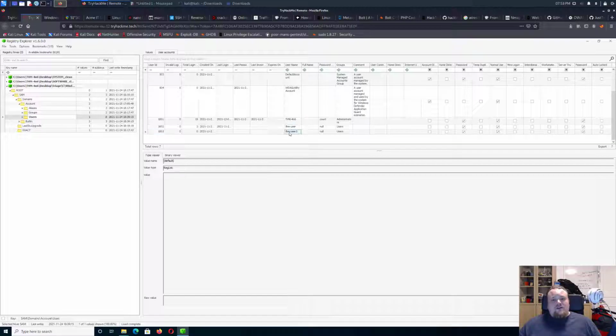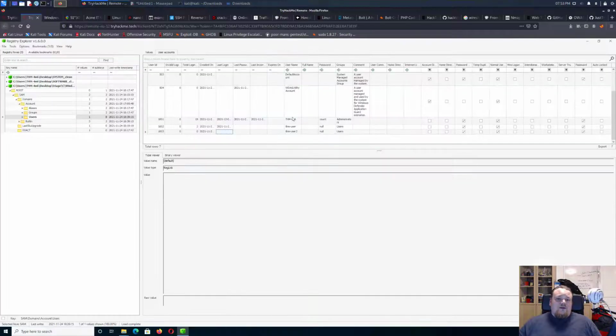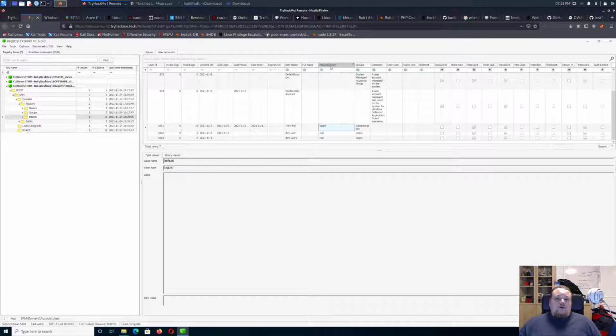With these 3 users we can see the names here, and we can also see that the one that never logged in was this user here, and so on. So number 3, and the user that didn't log in before was that one, and the password hint for that user is also present right here, which is the word count, which is the password hint. Maybe you have to widen the columns, I guess you can call it. Count is the password hint.